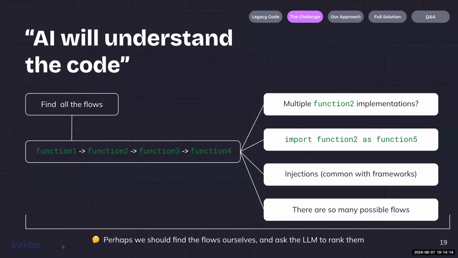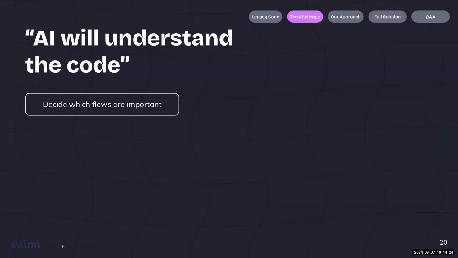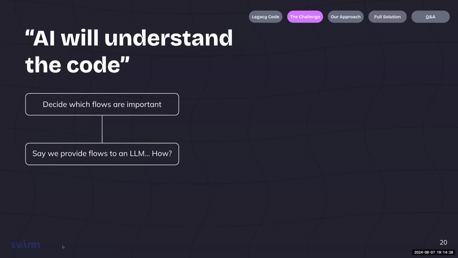So at this point, we thought, okay, perhaps we should find all the flows and then hand them over to an LLM and ask the LLM to rank the different flows, like which ones are more important. So how do you decide which flows are important? So let's say we provide a flow to an LLM. How would we do that?